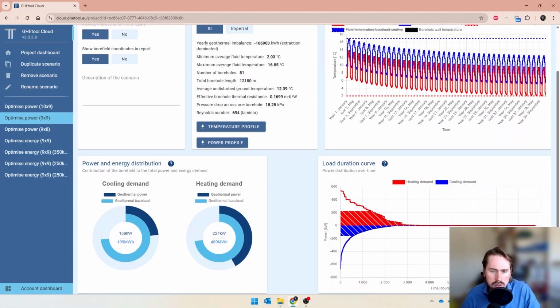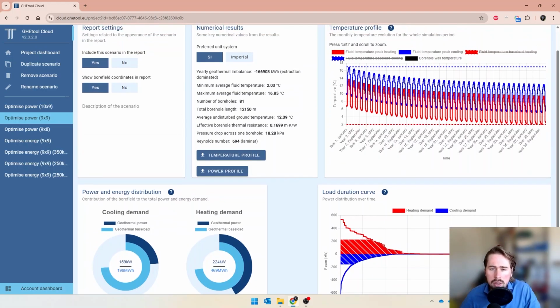And we saw that we installed 224 kilowatts in heating and that it had 73% of our heating demand on average. But as you can see, the ground cools down. There is a rather big imbalance of almost 170 megawatt hours per year in extraction.